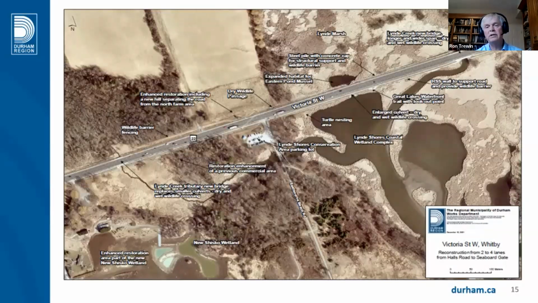This aerial photo is the entire project. In the bottom left, you'll see the Shishka wetland. It's under construction at this point in time. In the top right corner is the Lynde Creek Bridge. Then we have the tributary bridge. And this is the farm that CLOCA owned, which we used here for drying muck and for some excess material.